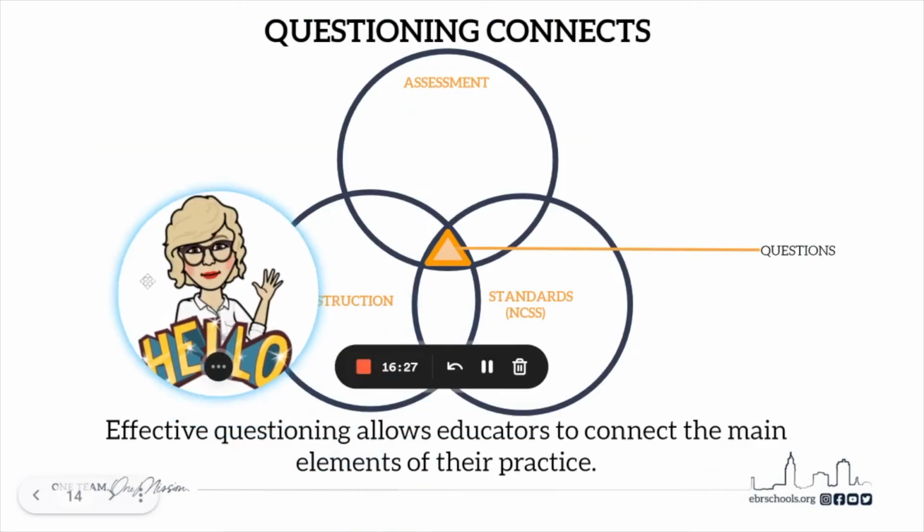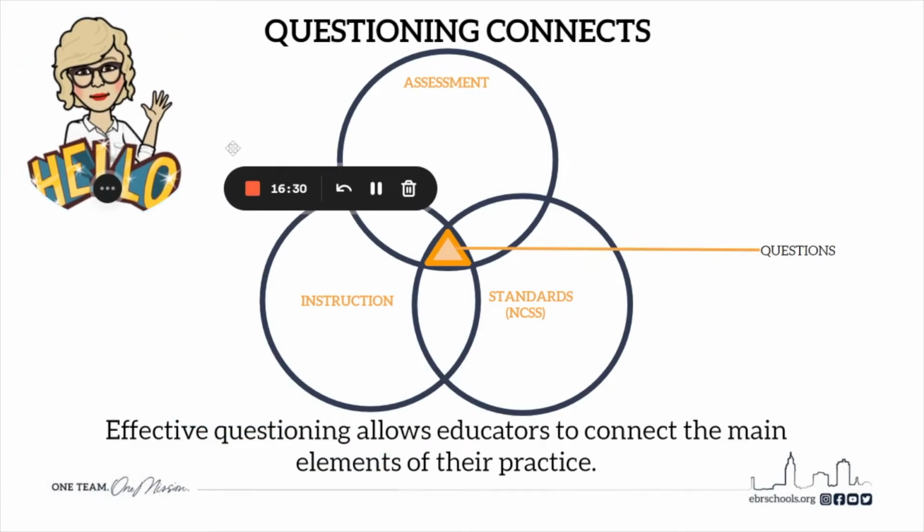If we look here, we can see that questioning connects. It connects assessment, it connects instruction, it connects the standards. And I've noted the National Council for the Social Studies standards, but across any content, you would be able to see that questioning connects all three of these. And it allows us to ensure that the main elements of our practice, which are standards-based lessons throughout instruction that lead to high quality and proficient levels of assessment, are interdependent upon what we're doing in the classroom. And so questioning drives all three aspects of our work.